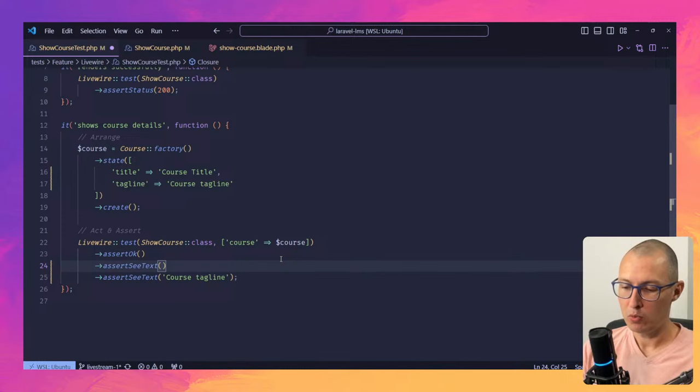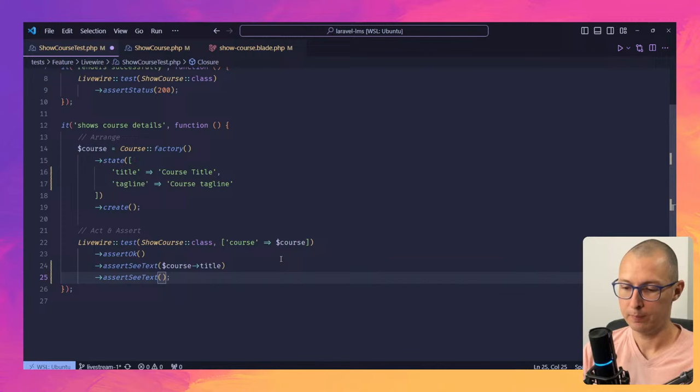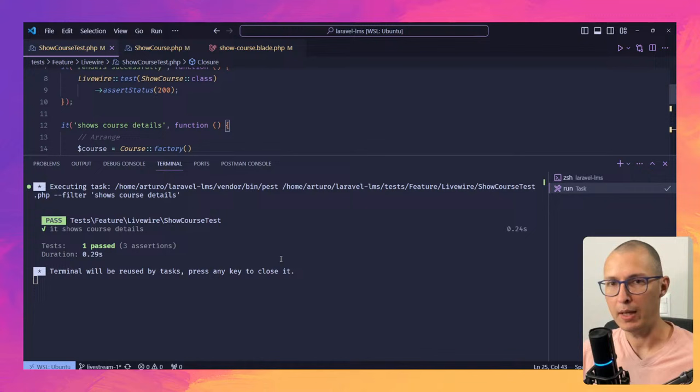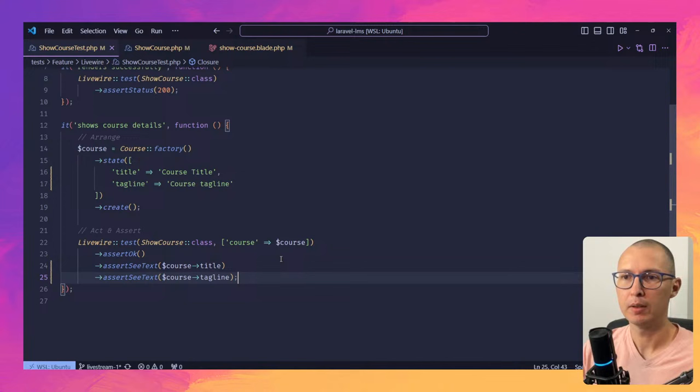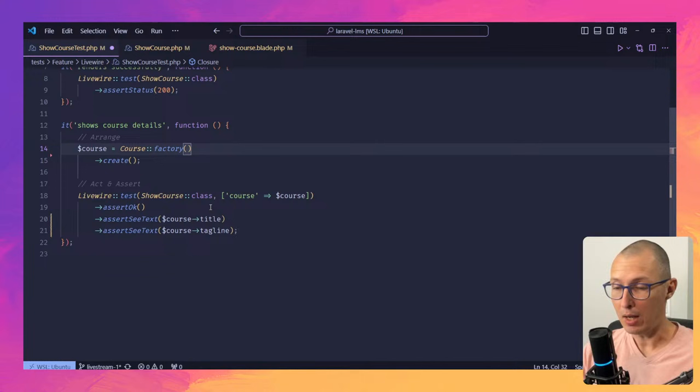Instead, show course title and course tagline. And that works. We remove magic strings from the assertion. Now let's remove it from the actual state of the component, the factory. So let's try doing this. Now that we know that this is working and it's passing, we can remove this, and now it's going to fail. Why?